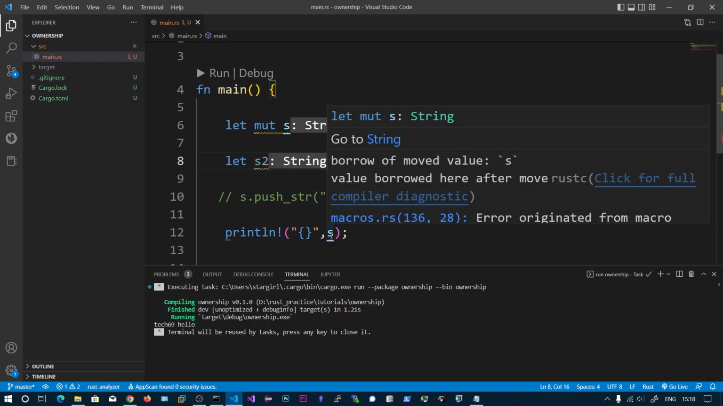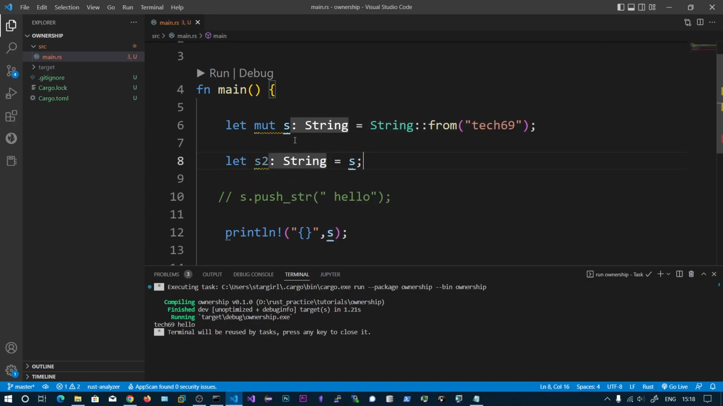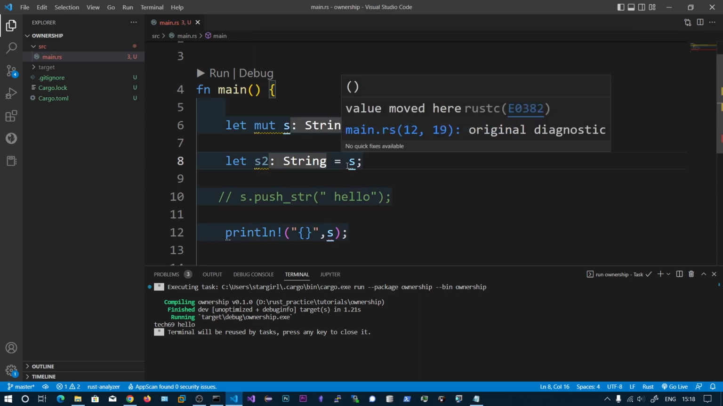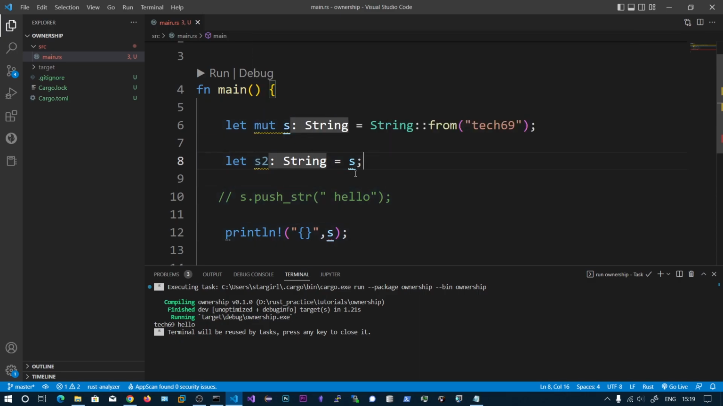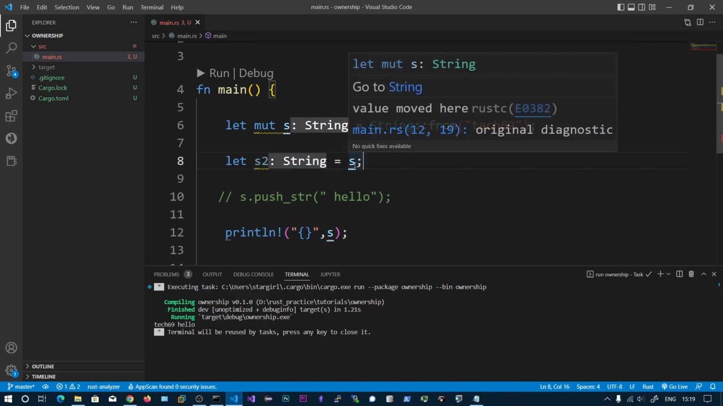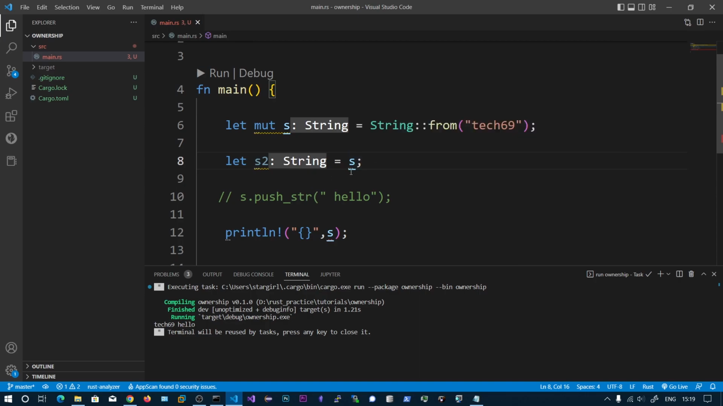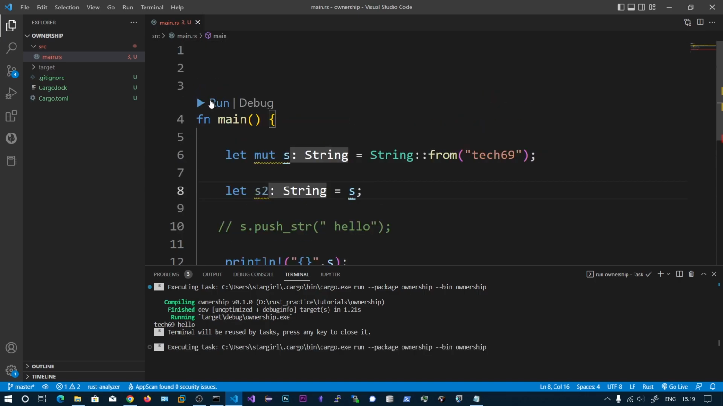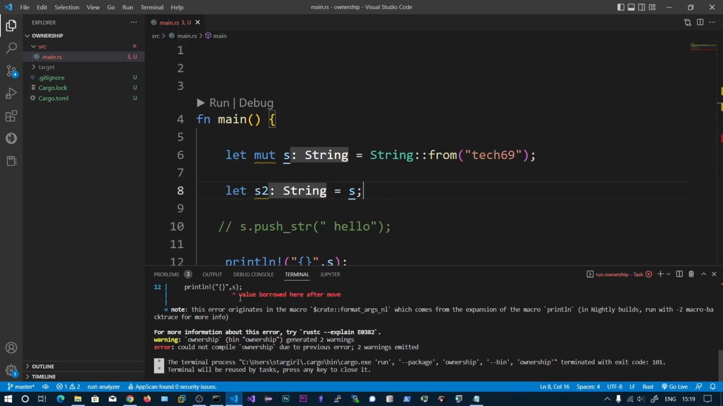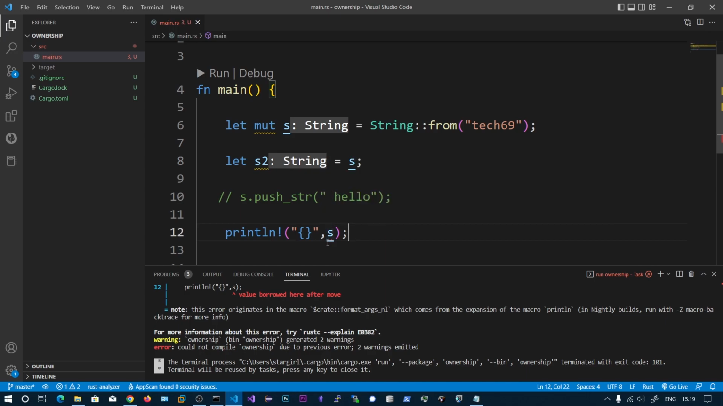Now we will get an error here. In normal programming languages, if we assign like this, normally the value will be copied into the s2 variable, and this s variable is also valid. But in Rust, this s2 is taking ownership of s, and s will no longer be valid. Now let's run this, and here it says value borrowed here after move. So we are using this value after it has moved, that means s has been moved to s2.